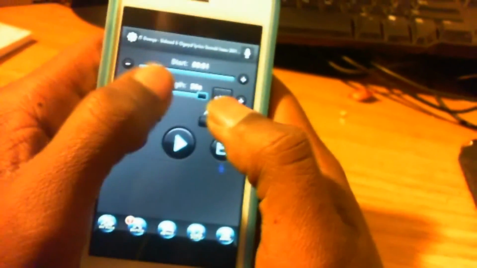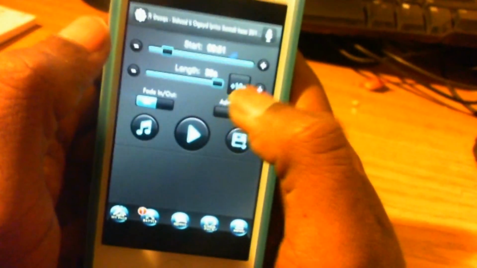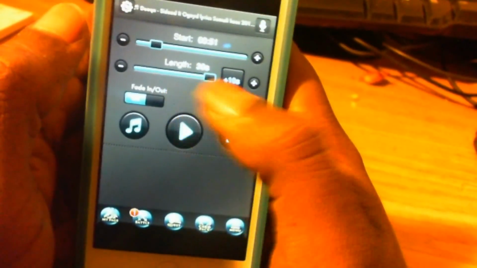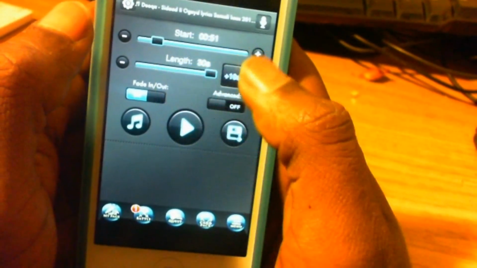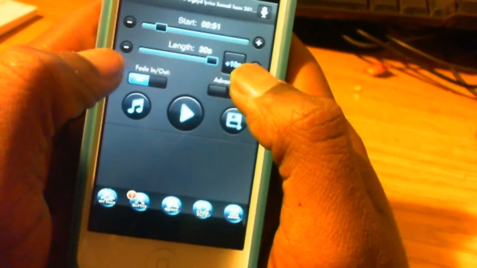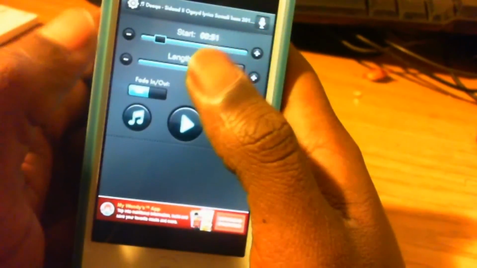That sounds good. Then you have the length. Do you want it for 30 seconds? You can make that less. If you want to add like 10 extra seconds, it's going to be a premium feature. You have to buy the upgraded version, the $3 I was telling you about. And then here it's simple, you want to fade in or out when the song starts. Do you want it to start with the volume going low to high, or just straight up high or something like that?